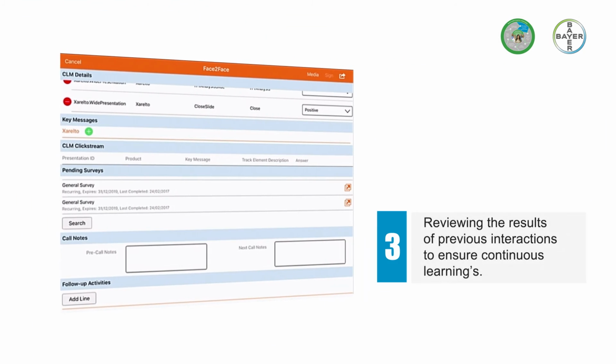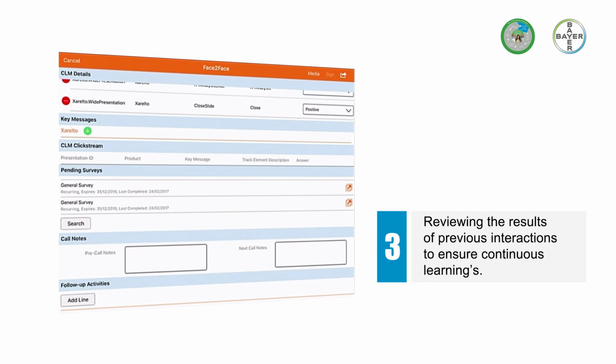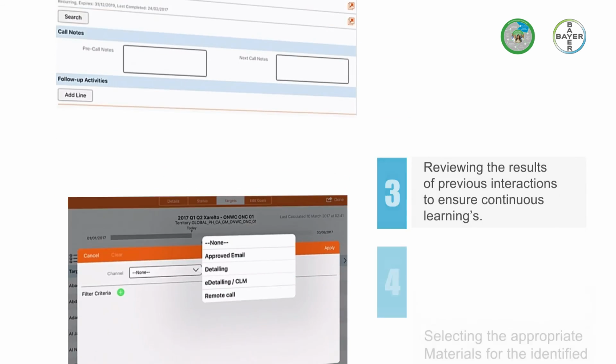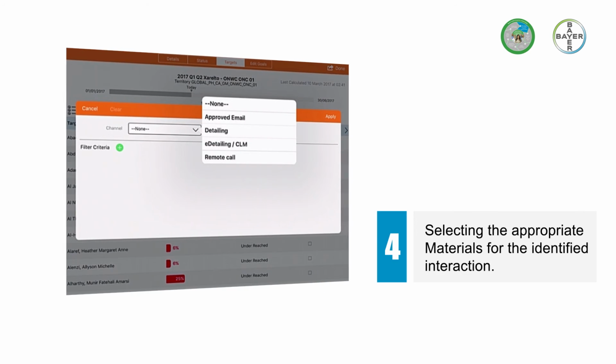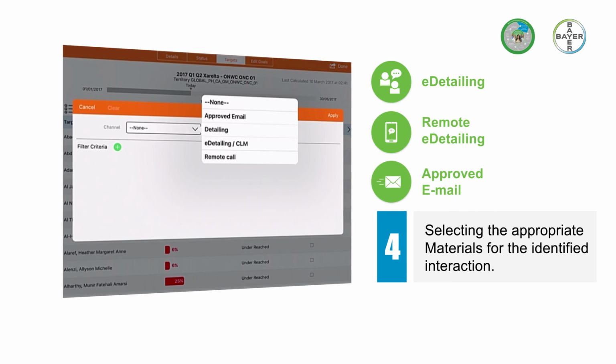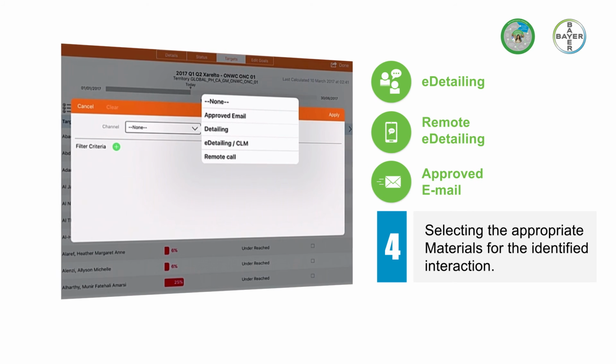3. Reviewing the results of previous interactions to ensure continuous learnings. You can do this by accessing the post-call notes of call reports. This will help you define your SMART objective for the next interaction. 4. Selecting the appropriate materials for the identified interaction. Samples and highly relevant information material and promotional items for face-to-face meetings. E-detailing and remote e-detailing. Email template and content for approved email.